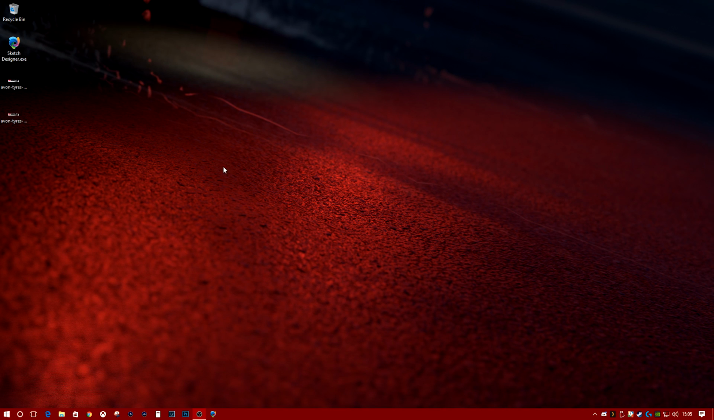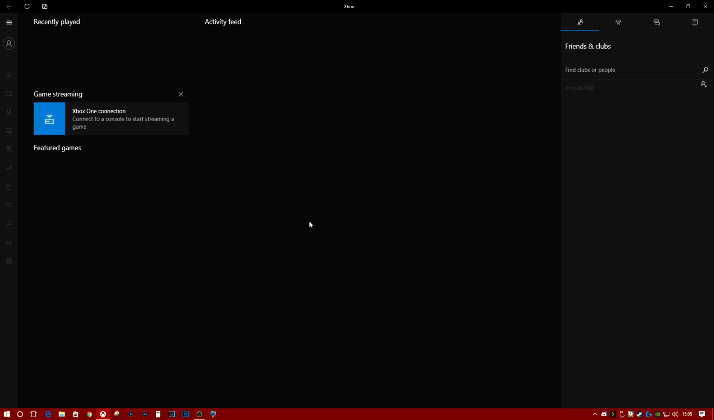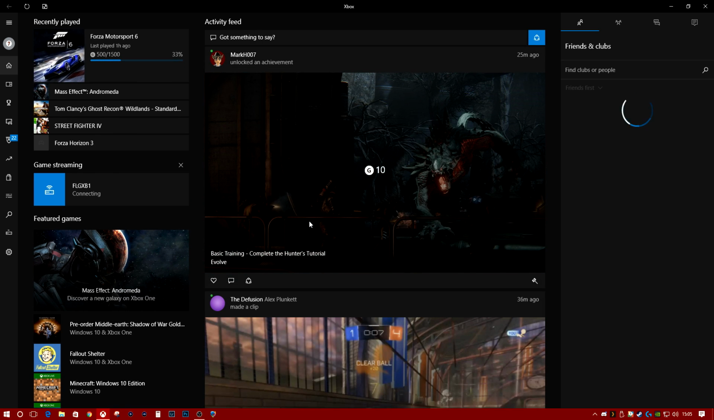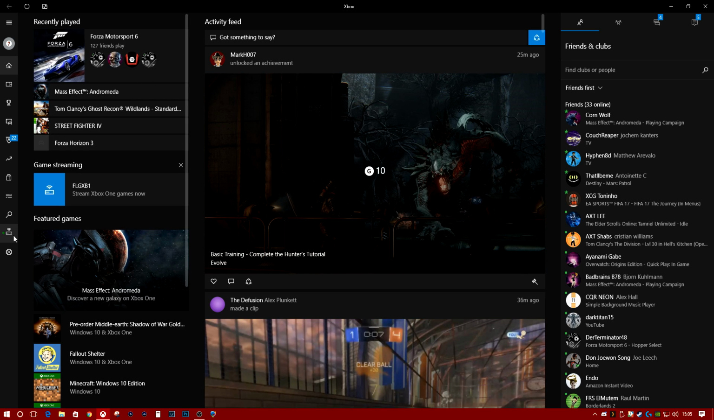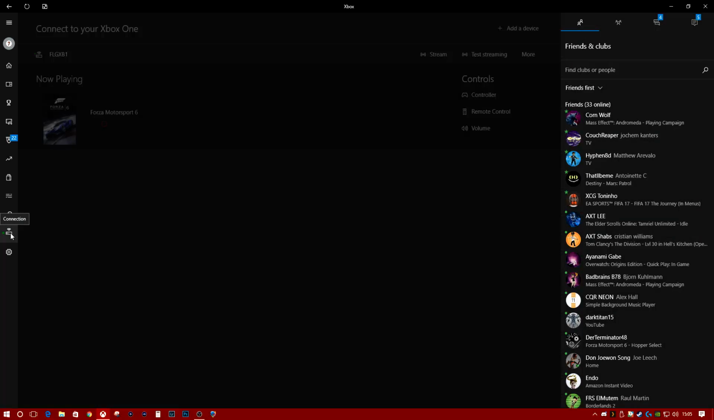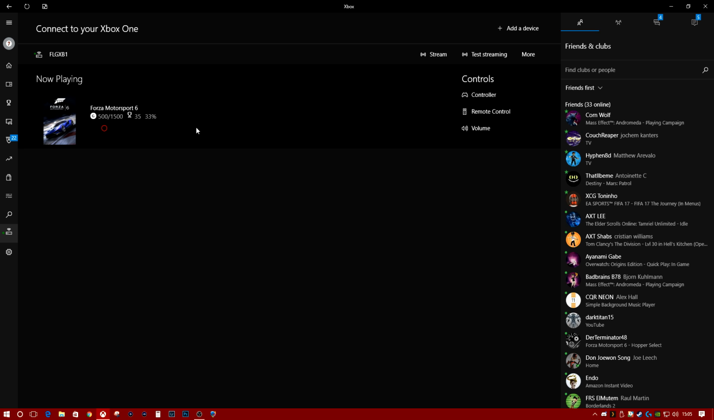Right, so we have the program, we have the image. Now we need to show you how to overlay that image over your Xbox gameplay so you can replicate it easily. You need to have the Xbox application. So I'm going to open that. When it opens up, it should present you with something similar to this. Now here, this connection. Click that. If your Xbox is already on, then it should show up here already. If not, you might have to add device and connect it from there.